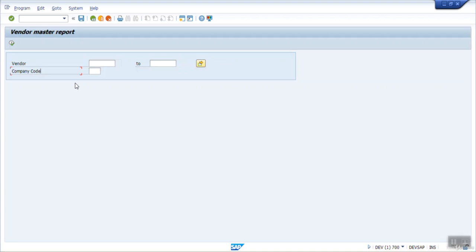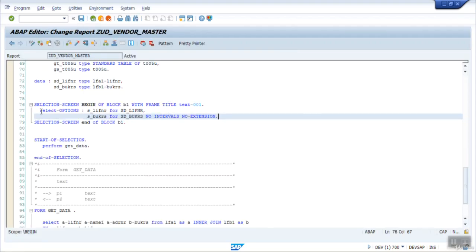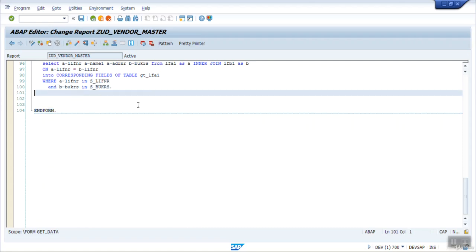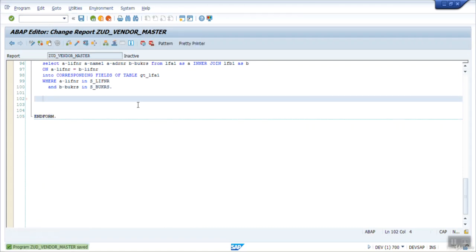Now you can see the difference in the first and the second field. When we add no intervals, then we will not have the two option, and along with that, if we add no extension, then we will not get this multiple entry option. Even though this is a single field, we have declared it using select options. That's why I don't need to change my where clause here. Now I will write the remaining code as I explained in the first program. So always for using FOR ALL ENTRIES, check the first table should not be initial. So I am checking here if GT_LFA1 is not initial, then only do the remaining things.